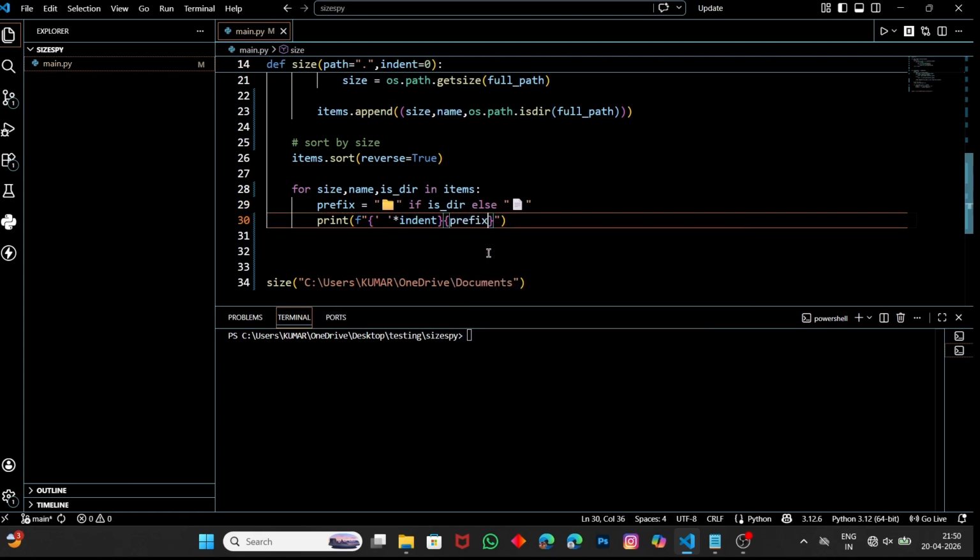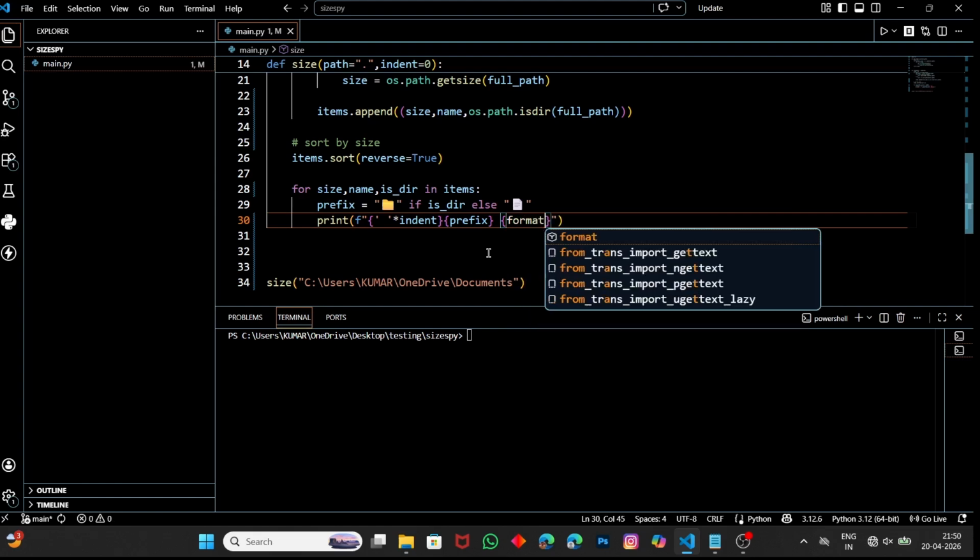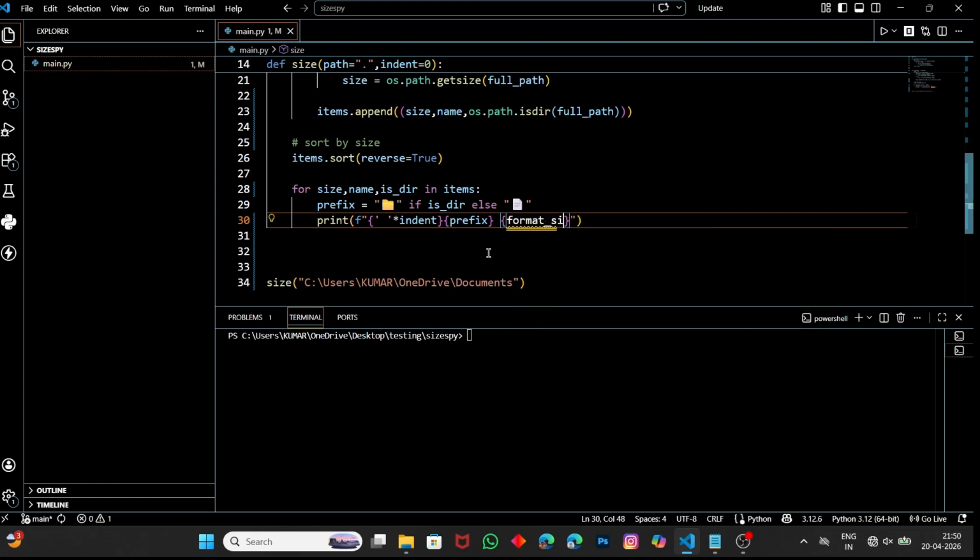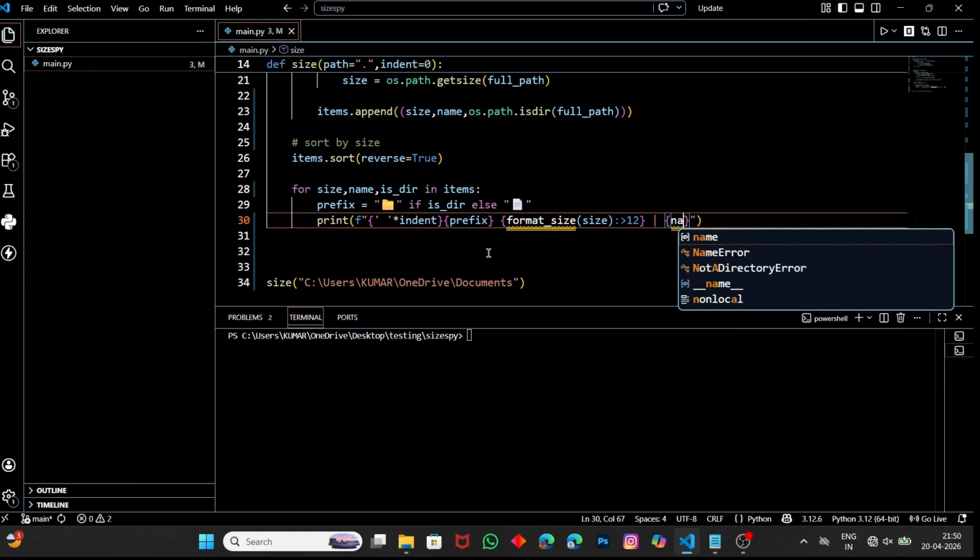Then we need to print the size. To get the size, by default it will give us the size in bytes. We need to convert this into megabytes or gigabytes. For that we need to create another function as usual, but let's call that function now. The function name will be format size, and inside this you need to pass the size. And finally we're going to print the name, file name.